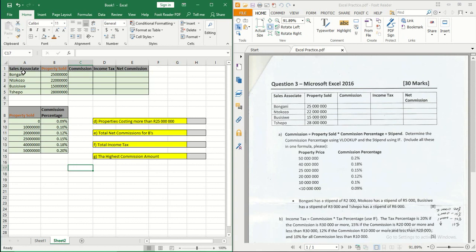On the exercise, we were to create a spreadsheet, then calculate the values using formulas. The first one, we were supposed to get commission, which is property sold times percentage, then stipend added on this. You first have to get the commission percentage first and then add the stipend.